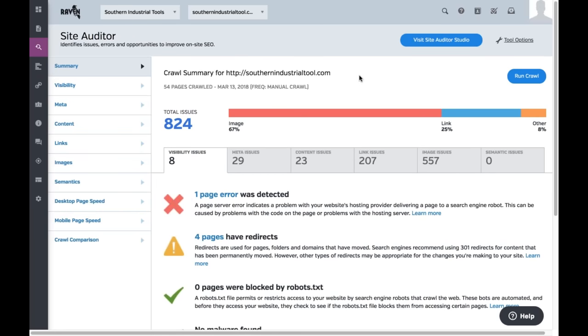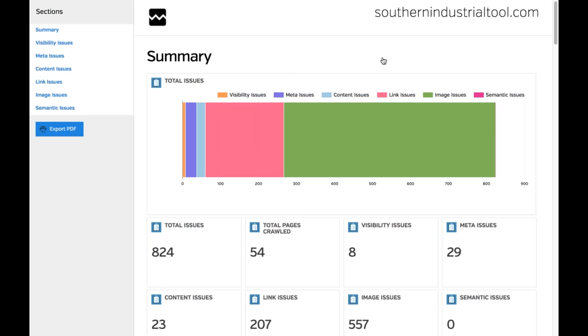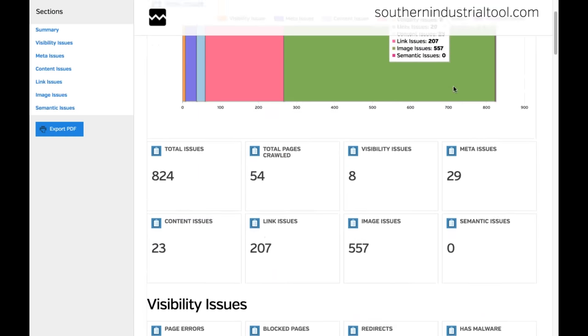So for a long time, we only had one Site Auditor tool, and it would allow you to create a report that would give a display of just how many crawl errors you had, how many missing meta descriptions you had, how many meta titles were missing. And so we found that we wanted to have an additional Site Auditor tool. And so we ended up building what was then a standalone Site Auditor tool.